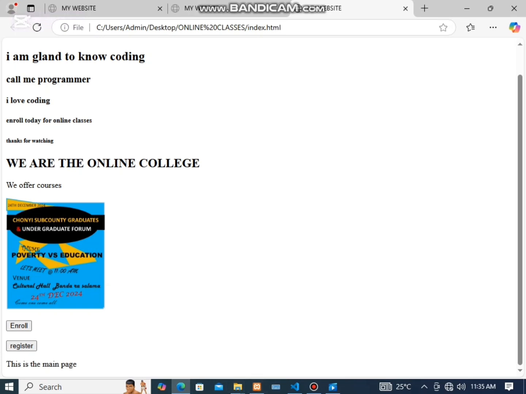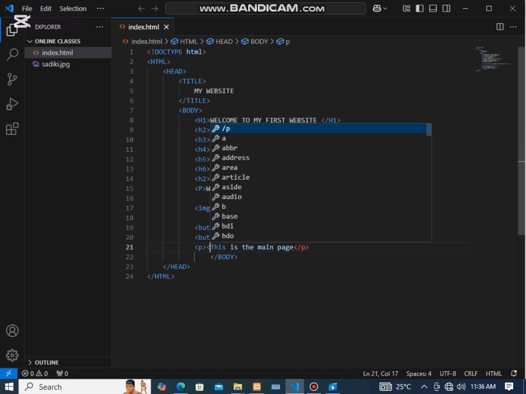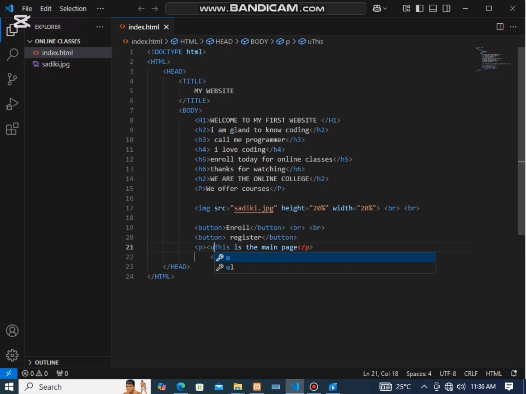You can also add elements like underline. How do we underline? Let us underline these. This is the main page. Let us underline it, or else we can underline we are the online college. We come to our code. So here we add an element. Underline is represented by U. We add it. But now the word that we need to underline should be inside a tag. So that is the tag for underline.